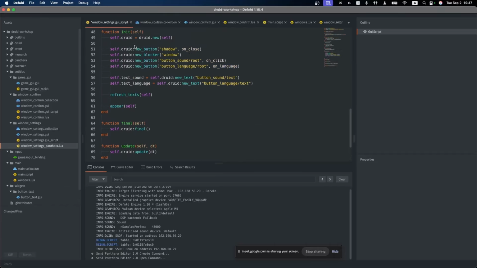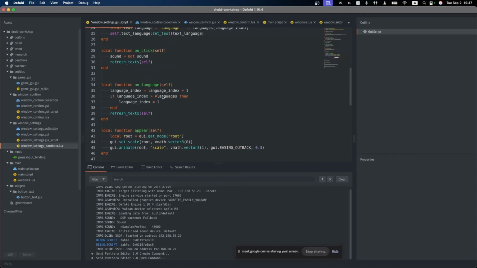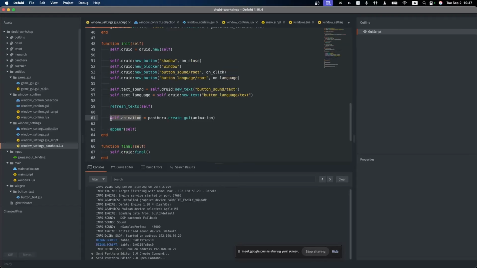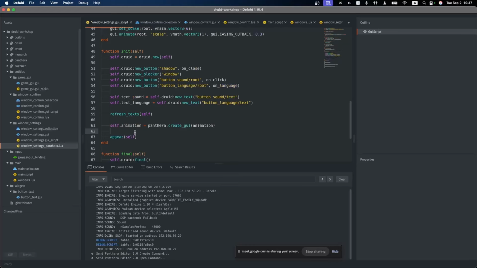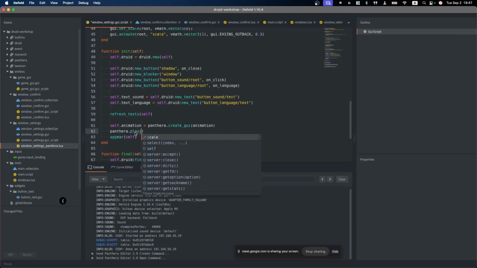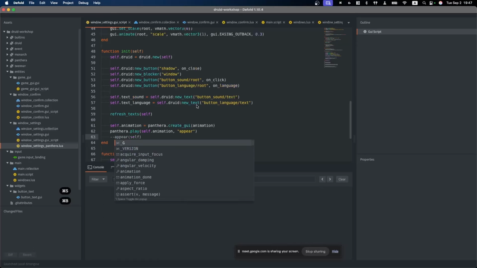So to use Pantera, we need to initiate this animation state. So it will be animation, Pantera, and create GUI file for this animation. And that's all. We don't need the templates and nodes here because it's a GUI script file. It's a top level file for GUI. And we have animation. And let's call the file instead of this appear. To call a Pantera animation, we need to call play, which animation we want to play, and which animation ID. It's appear.